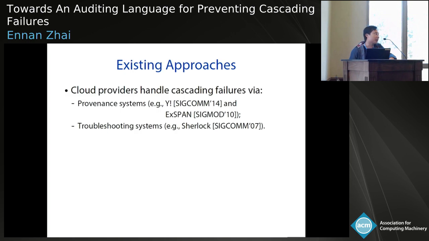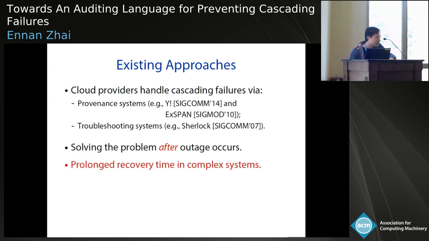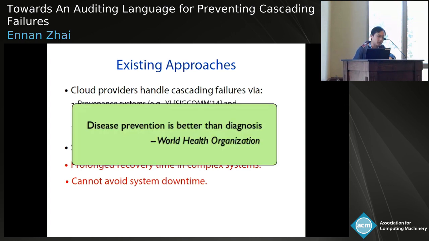Cloud providers handle cascading failures using different techniques, such as provenance systems and troubleshooting systems. All the existing efforts try to address this problem after the service outage occurs, which means the administrator tries to diagnose the root causes when they notice the problem. One problem of existing efforts is that it is time-consuming to recover from the failures or diagnose the root cause in a large-scale system. The second problem is that they cannot prevent failure downtime, because you at least violate the SLA signed with your customers. In the human world, disease prevention is better than diagnosis.